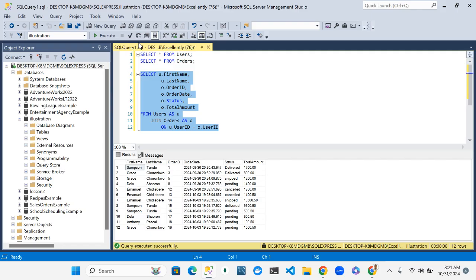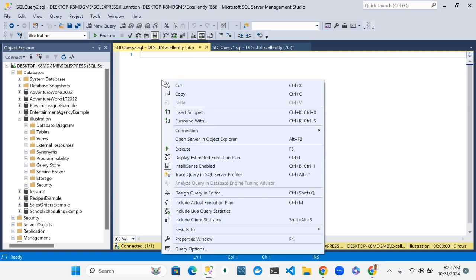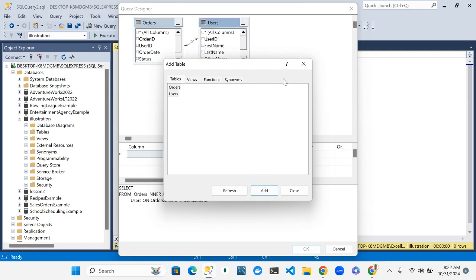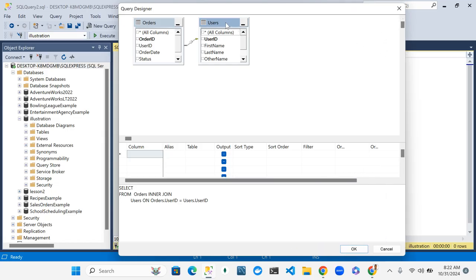So in order to do that, I'm going to create a new query where I'll use what we already know how to do. Here, for us to see the relationship that exists between our two tables, I can just right click, move down to design query, and here our two tables appear because we are in the illustration database. Selecting the two and adding will bring up the two tables. We can close this, maybe expand if we wish, but I think the room is enough.